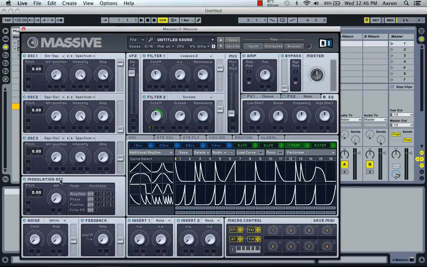And modulation is a bit beyond the scope of this tutorial. It's a bit more advanced, but if you want to apply it, just set it to whichever oscillator you want, change the pitch, and then this will adjust how much ring modulation you get.